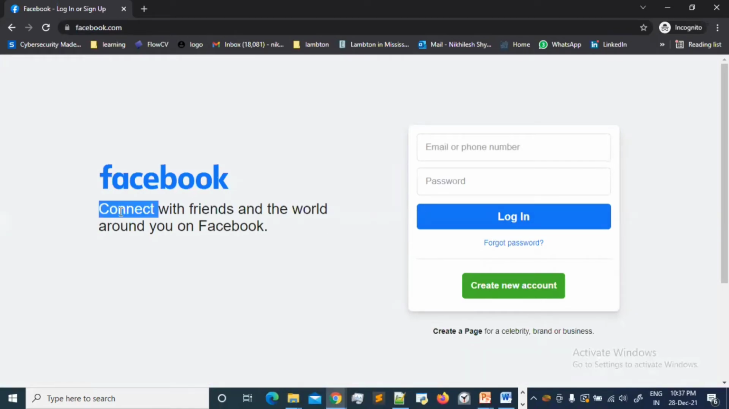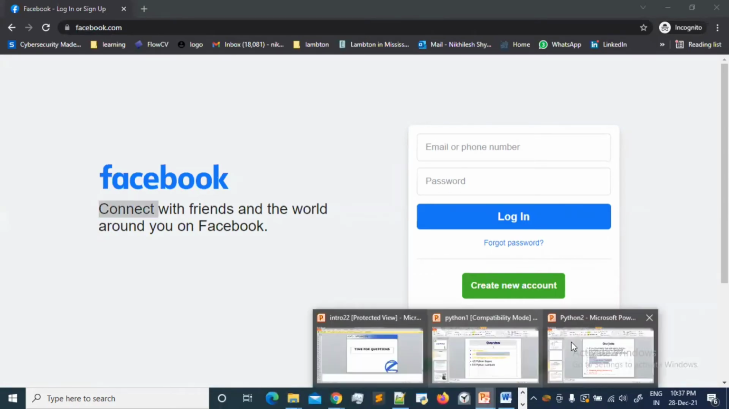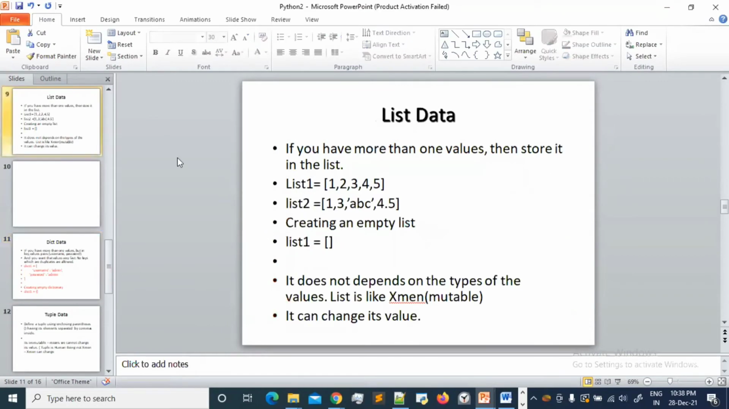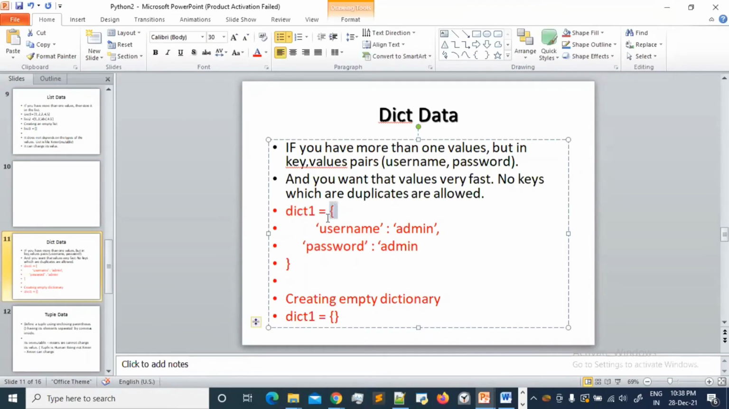So there are around 1 billion users. How are they verifying it? They are storing these values in some data type, right? So according to me, they are storing in this dictionary data type. Dictionary, how does it work? It consists of key and then value, and it is enclosed by curly braces. Major difference, if you see, lists are square brackets. Dictionary has curly braces. So it consists of one called key, second called value, a key value pair.